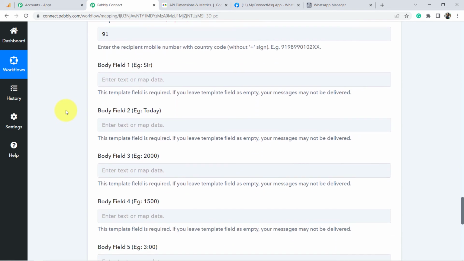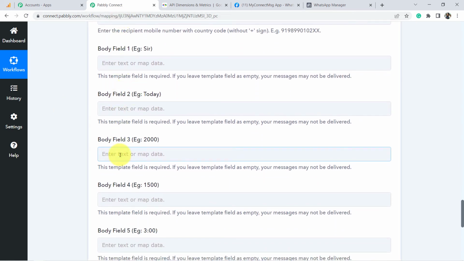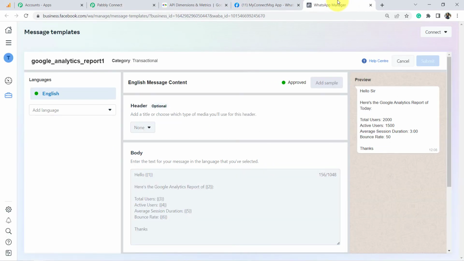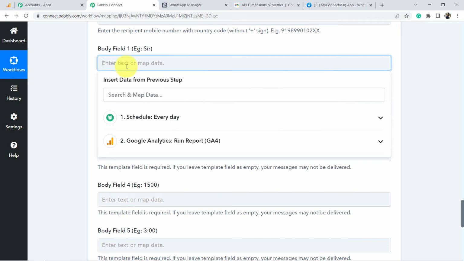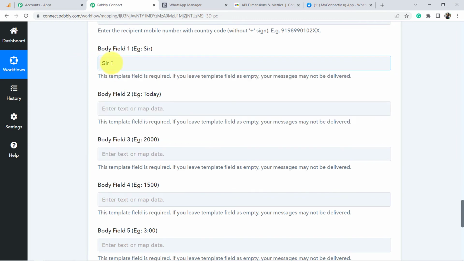Alright, now moving further, body field 1, 2, 3, 4, 5, 6. Basically it is asking what should come in place of variable number 1, in place of variable number 2, 3, 4, 5, 6. Coming back to Pabbly Connect, in place of number 1, body field 1, see what is written, enter text or map data. So I am entering the text manually. Actually I am sending this report to my boss. That is why I have used this sir.